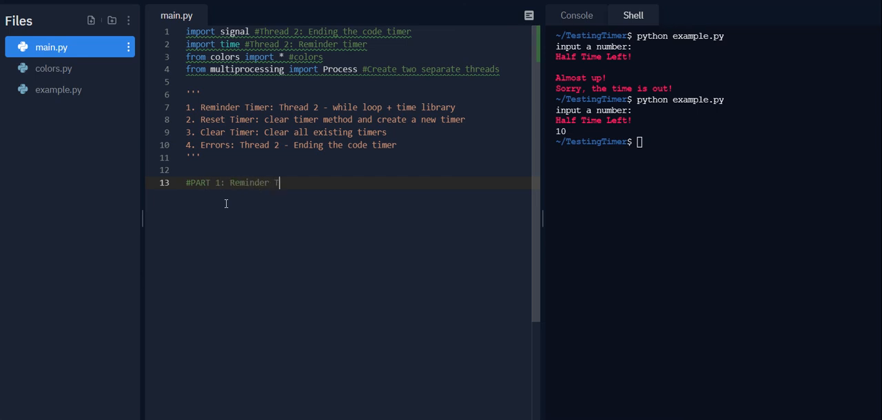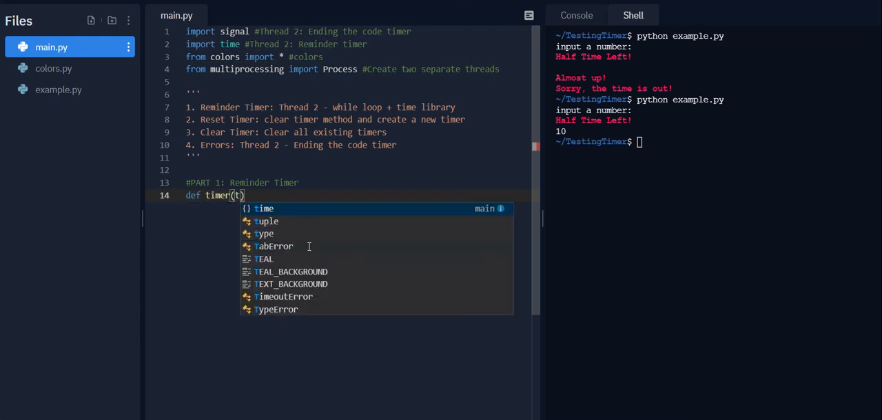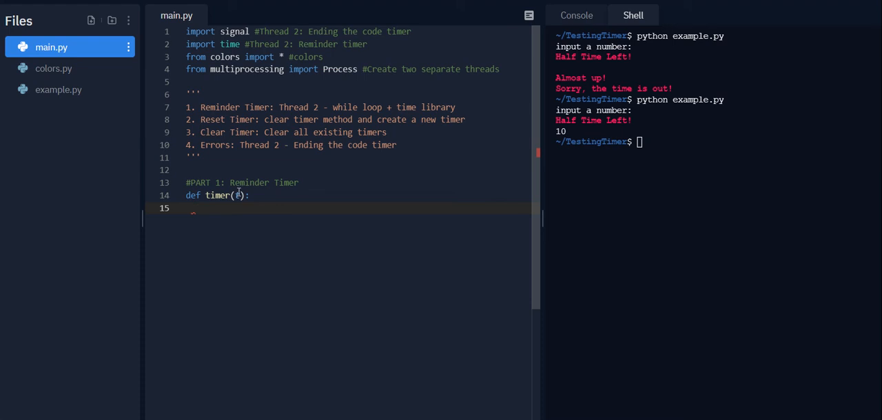And this is reminder timer. So first, I'm going to create a method, and it's going to be taking in one parameter, the time. That's pretty straightforward, but it's going to be taking how much time it's going to have to take. So we're going to create a while loop, and every single second, the while loop is going to iterate once. So that when the time reaches, let's say 5, we can just print out our message.